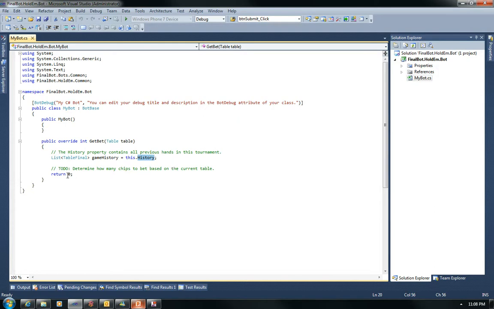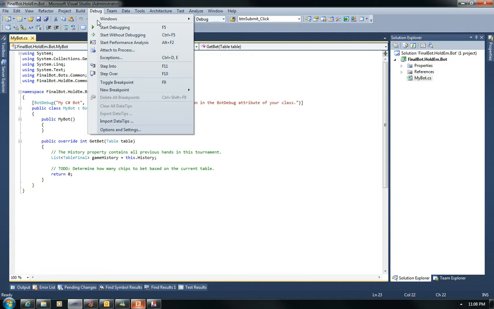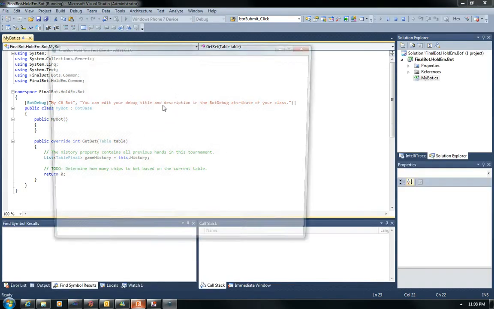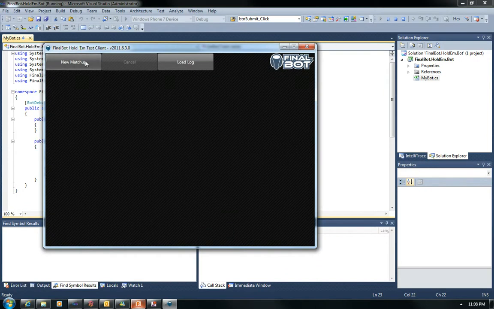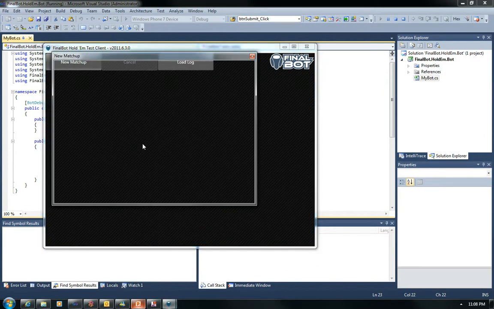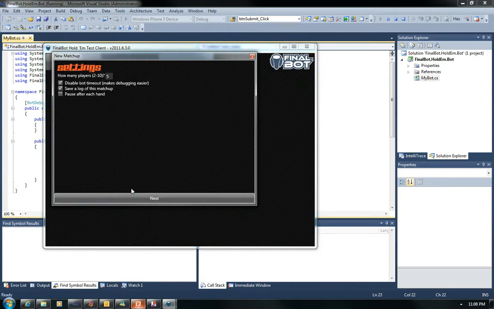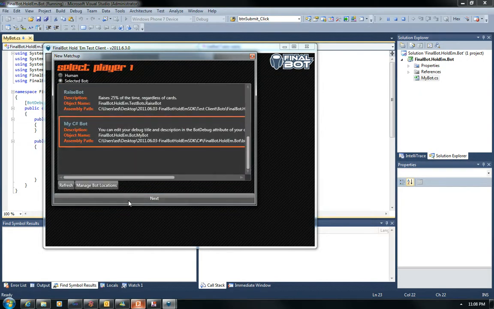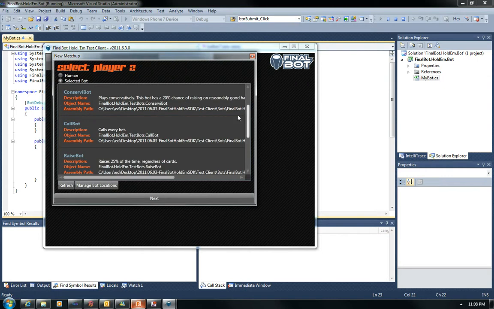Now, in this case, I'm going to leave my default number at 0, which means that my bot's going to either check or fold on every bet. Now, what's cool about this is it's a valid bot, and I can run with it. So I'm going to start debugging, and this will launch the test client. The test client will enable me to create a new matchup, and in that matchup, I can select the bots that I want to use. The SDK provides a handful of practice bots, and I'm going to select my C# bot, that's the one I've just created, as well as the conserva bot as the remaining bots.